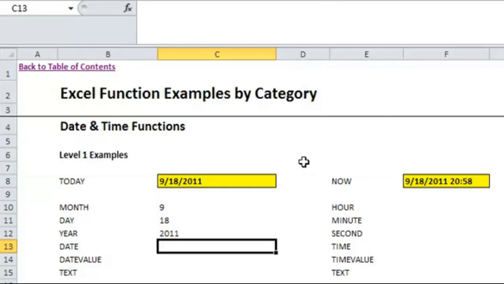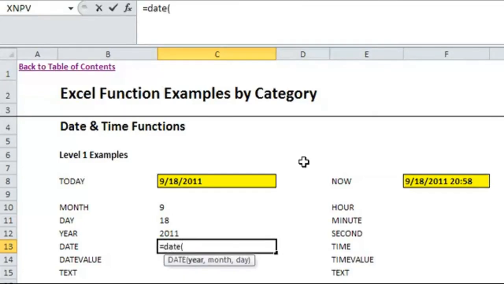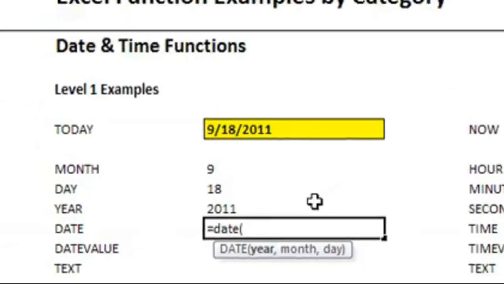The date function will take a month, a day, and a year, and it'll put it into the format of a date. So if I show you the date function here, you open up the parentheses, it says year, month, and day is what's required. And so since we've already extracted that from today, we'll basically rebuild it, but without using the today function. We'll use it based on the other cells that we've extracted data from.